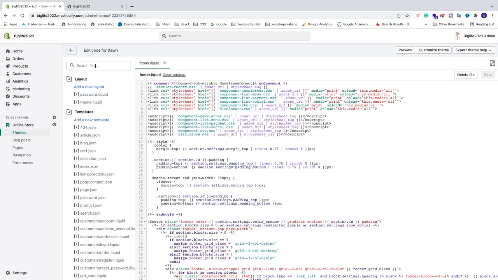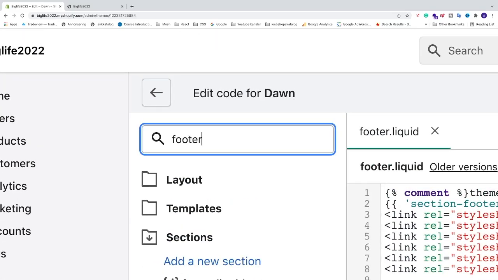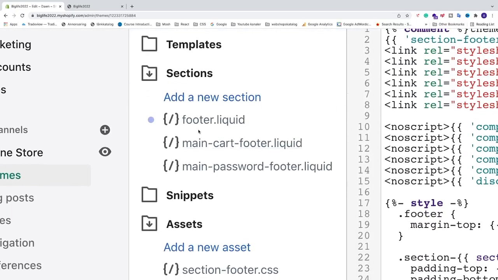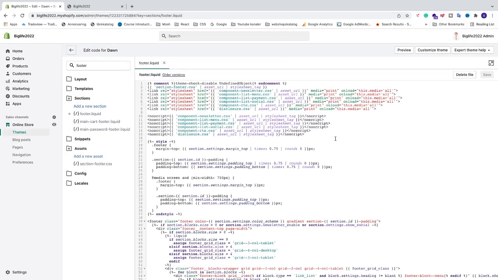So now we're gonna search for files. We're gonna search for footer, like so, and we're gonna choose this one, footer.liquid, and click right here in this area. And now we're gonna type on your keyboard Command F for Mac and Control F for PC, like so. So we got this search bar.